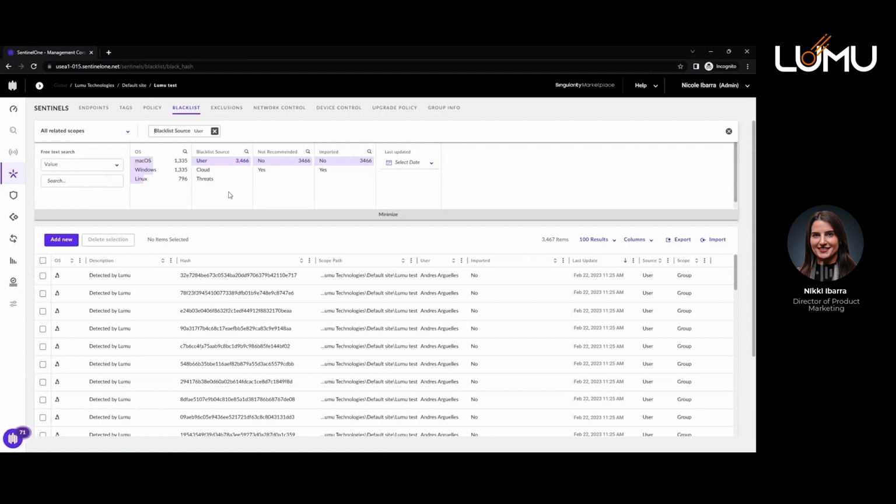And that's how you're going to see the 3,400 or so IOCs that have been pushed by Lumu. So those are Lumu specific IOCs, and you can see them populated below as well.